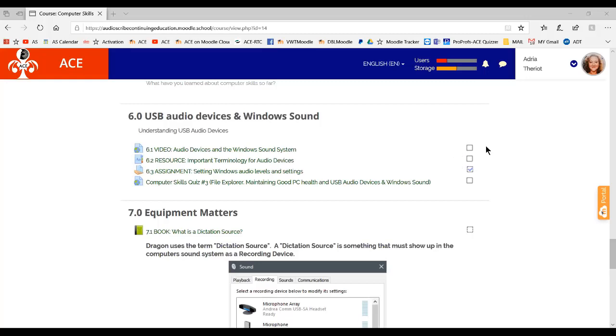We are going to begin. If you have any questions, then you need to type them in the group chat, and when I see them, I will answer them. We have a great deal to cover this morning, so I'm going to go ahead and get started. The very first thing that we are going to talk about is Windows sound.